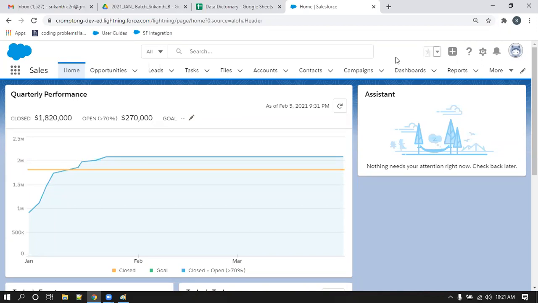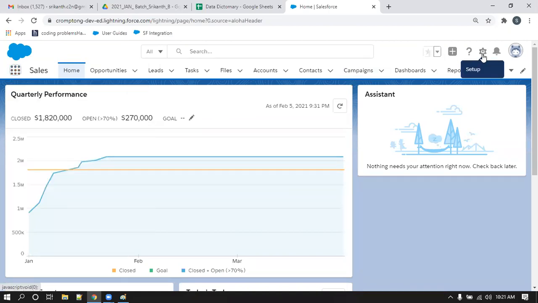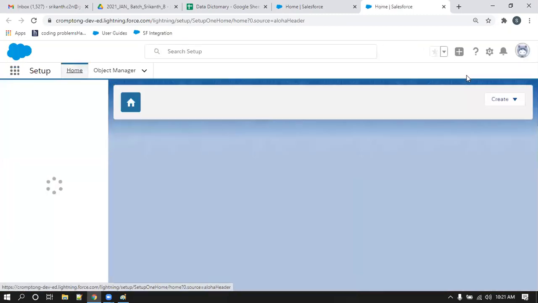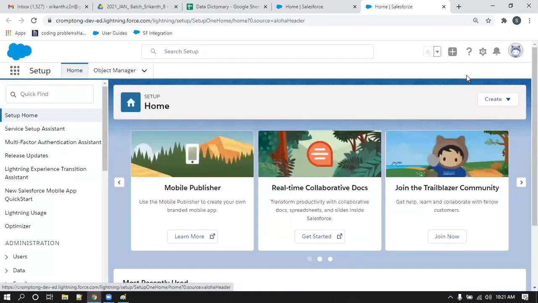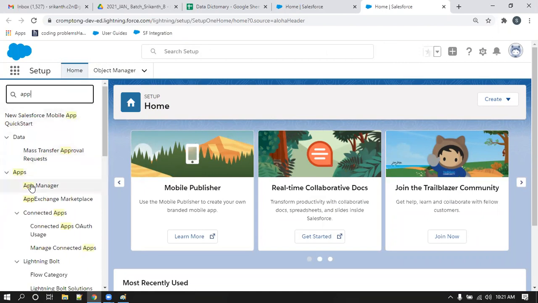Let us see how I will do the upgrade. Or else there is another option also. I'll show you. Click on this setup. Now you are in a Lightning experience. Click on this setup. Next, click on this app. There you can see app manager. Clear?